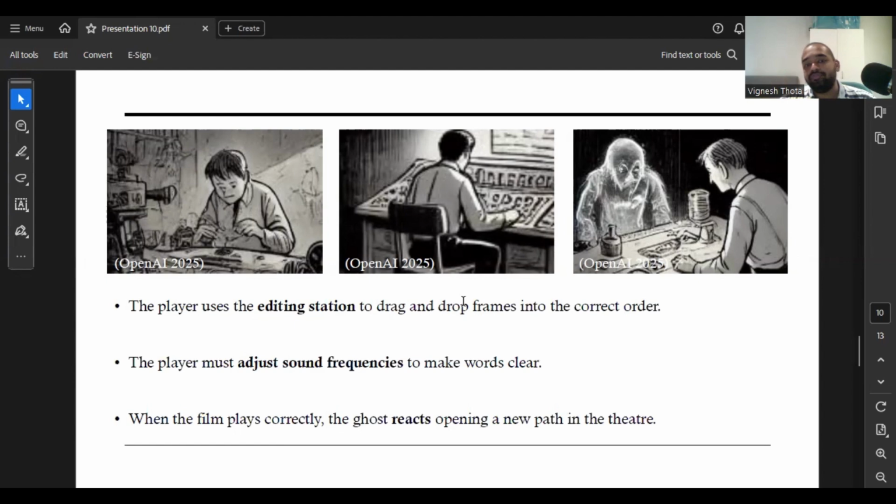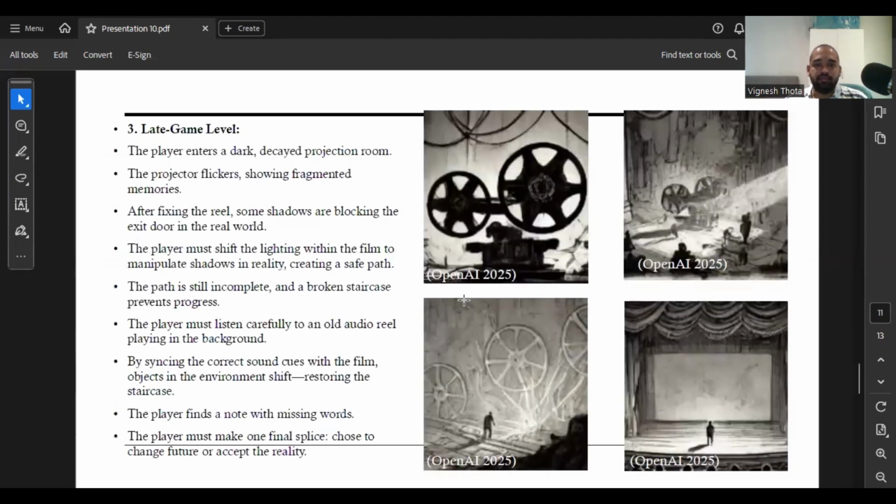But in this, he has the audio tape, but the frequencies are very low, so the words won't be clear. Once he adjusts the frequencies, the words are clearer. And once he plays it, he gets the memories and he gets our ghostly character again to tell different things. That's the next stage, mid level, and then we go to the late game level.